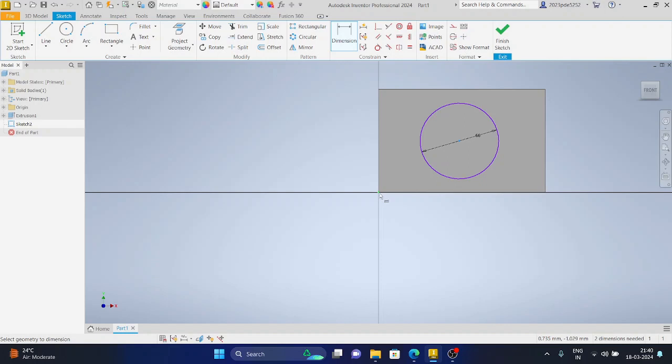So for that, go to dimension, select the center of the circle and this origin point. The total distance was 140, so this we have to select as 70. It is going to be in the center, and this distance was 90, so this we have to select as 45.